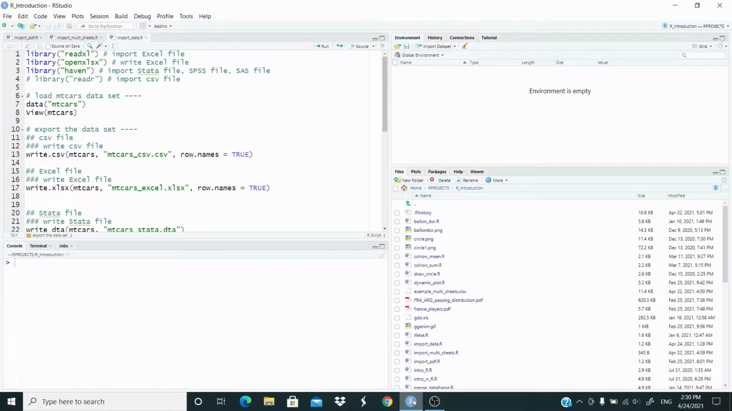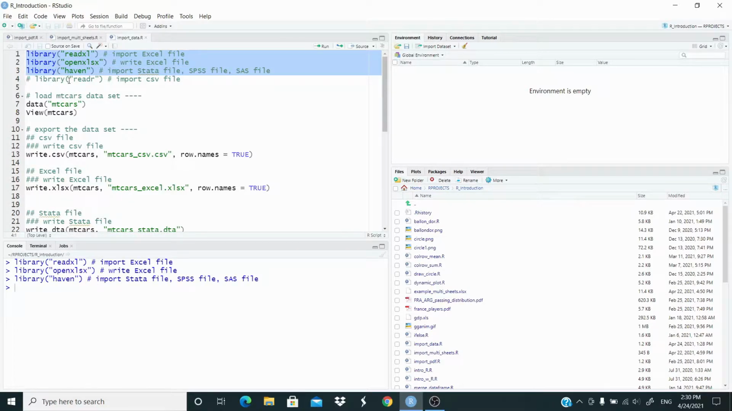Hello everyone, in this video we are going to learn how to import and export dataset. We are going to use CSV file, Excel file and Stata file for the examples. Let's start by loading these packages. This package here is used to import CSV file. However, in this video we are going to use the base R function to import CSV file.